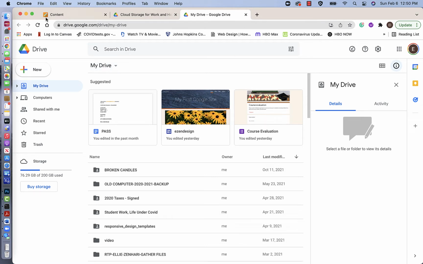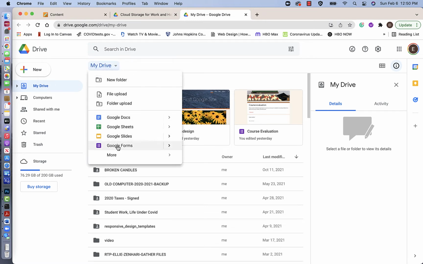So again, you want to make sure you're signed in on Google Drive, and then from here if you click on My Drive you can see that you have a whole bunch of additional options. In order for you to be able to add a form or Google Slides, which is like the PowerPoint version of Google Drive, you have to first create the actual form and the slideshow.